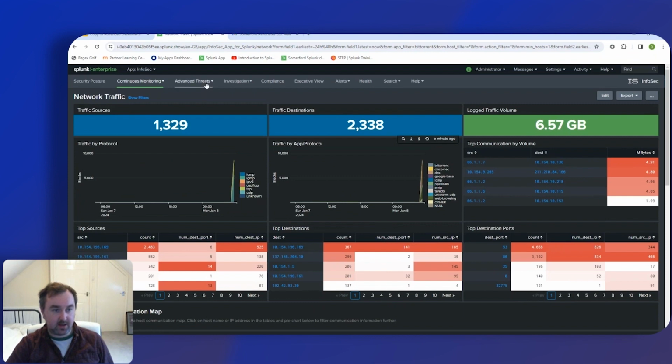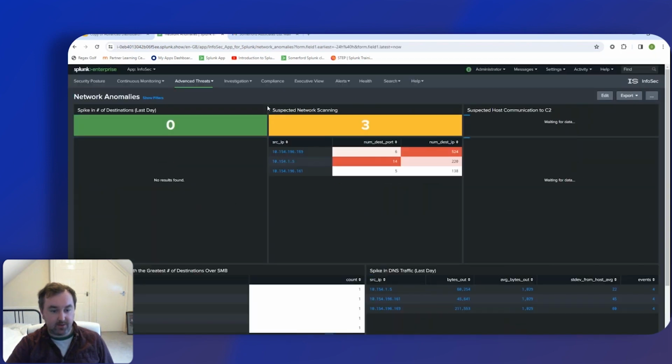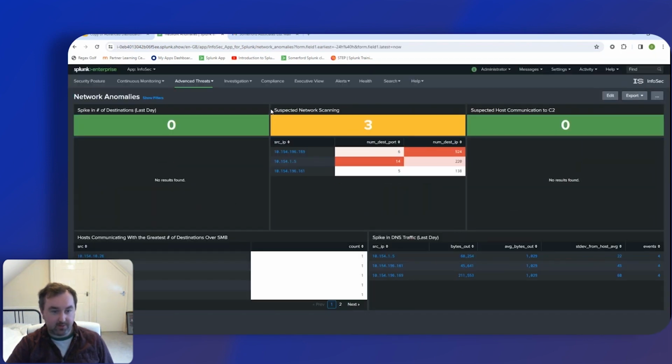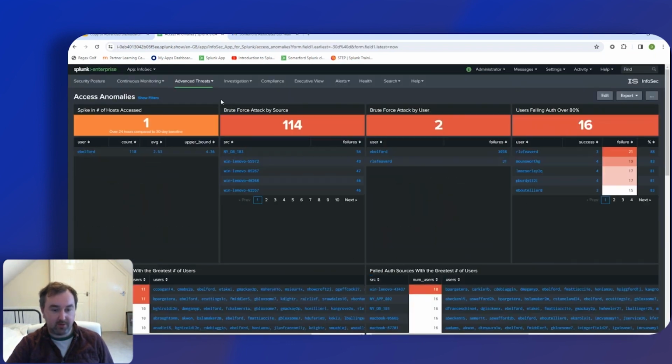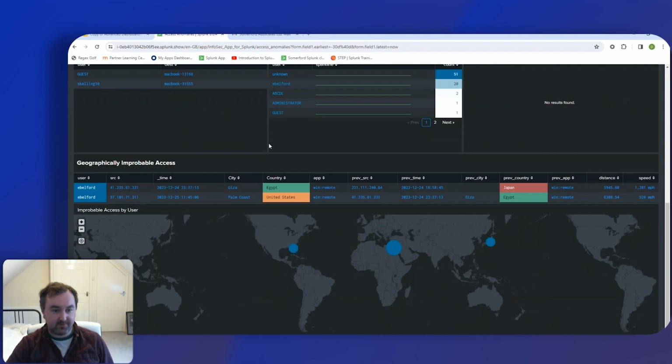Next one I wanted to take a look at is under the Advanced Threats tab and Network Anomalies. This panel down at the bottom is one of my favorite panels that I get to show off because it shows, as it loads, access anomalies rather, because it shows one of the real powers of Splunk. It's taken information from disparate data sources and giving you conclusions that you might not have been able to find if you were operating in data silos.